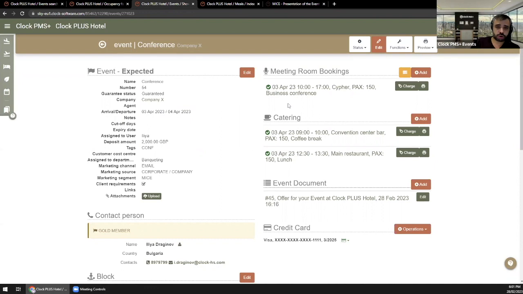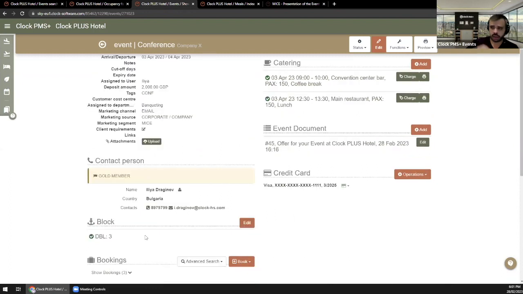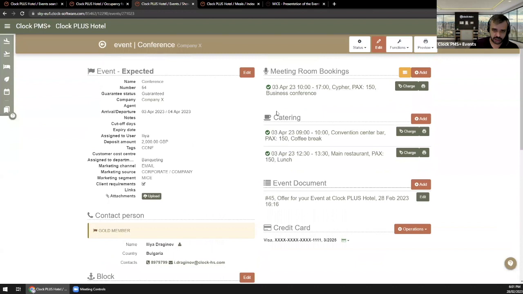But the actual activities related to the actual conference, the lunch and so on, they only happen on the 3rd. So this is something important to bear in mind when you have a one-day event but there are blocks involved. You need to give it one night when creating it so that you can block it. There is no issue for any of the functions. The fact that the departure day is the 4th only enables you to use the blocks in this case as well. So very important to know.